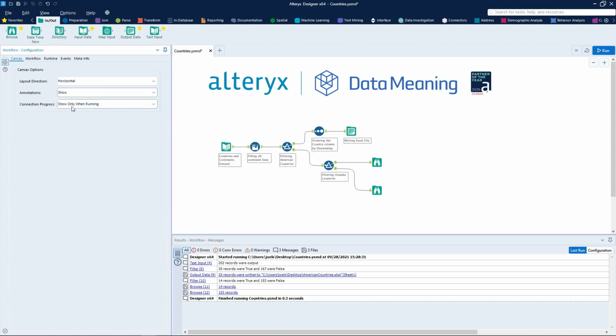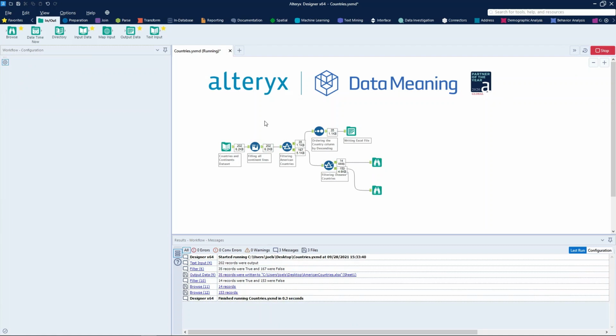And connection progress, the default value is show only when running. So when we run the workflow, we can see that information here, but then this disappears. So I prefer to use the show option because I can always see all the records that are going through the tools in my workflow.